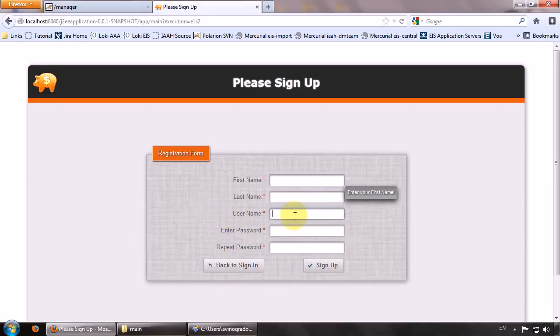Let's see if the username is already created, if we want to create the same. So it's available, and now you see that this is not available. Another character and it's available. So the application is querying the database on each character you type in.